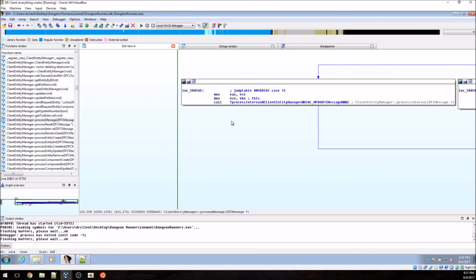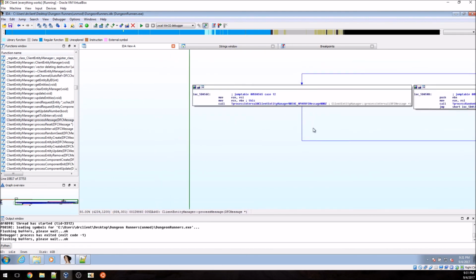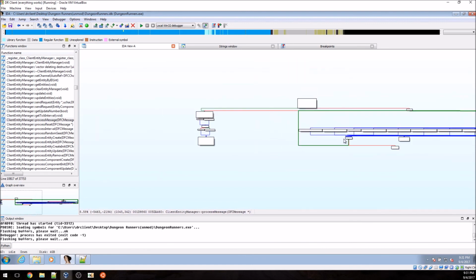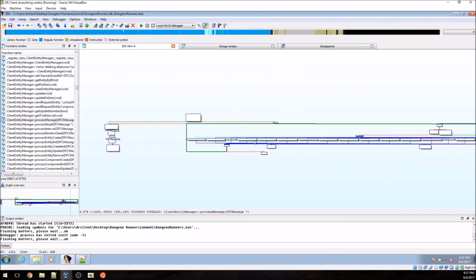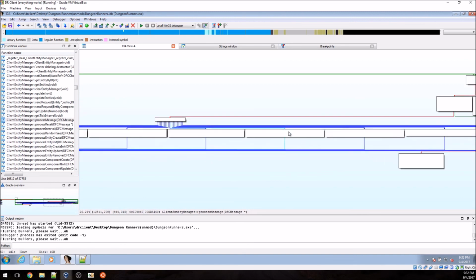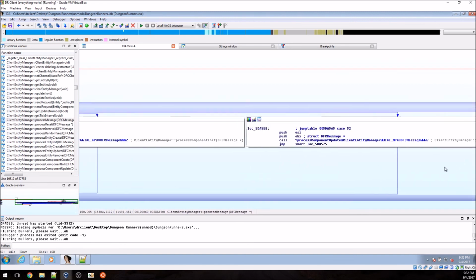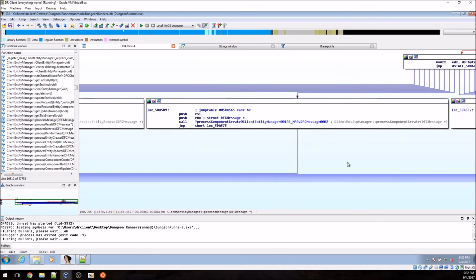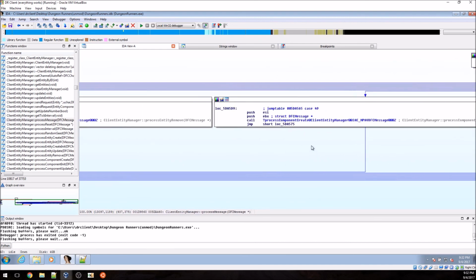This is a really big function over here. Let me zoom out a little bit, but there's just all sorts of entity-related functions that can be called based on network input. If we look at some of these, it's basically component update, component init, just stuff that has to do with game objects, and basically just syncing the client to stay current with what's happening on the server. So that's all within our client entity manager.